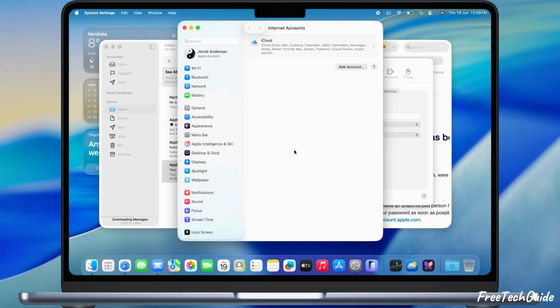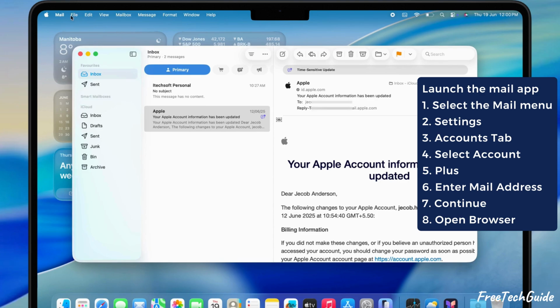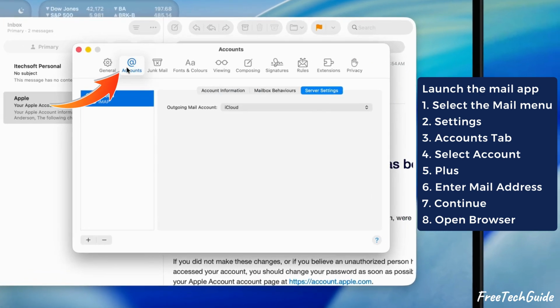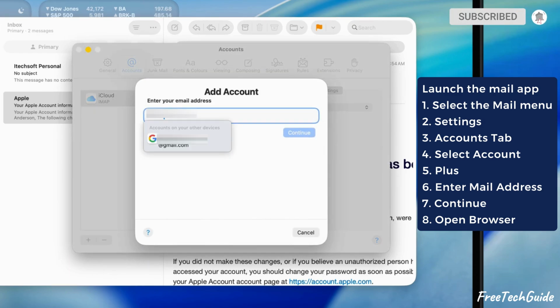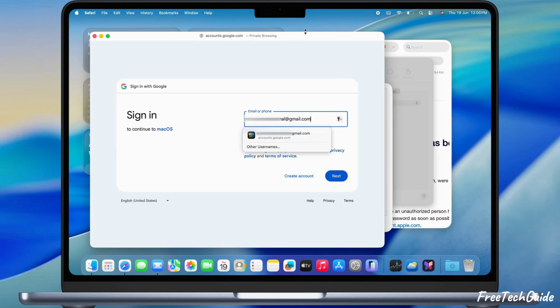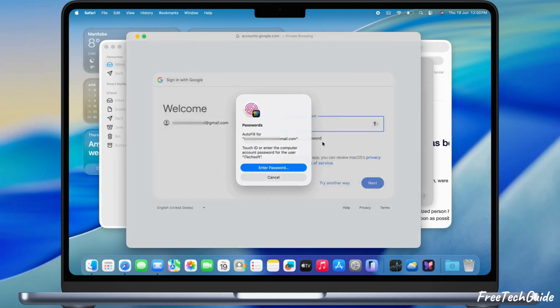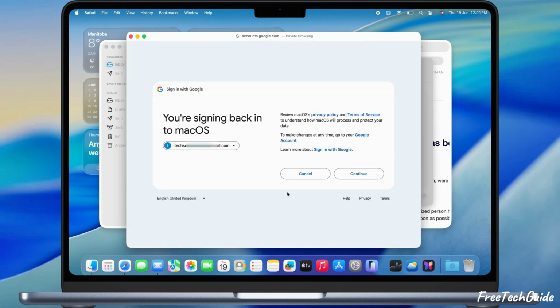Let's see how to re-add a Mail account. Launch Mail and click on the Mail menu. Then click on the Add Account option, or go to Mail Settings and select the Accounts tab. Click on the plus icon and choose the account provider. Then hit the Continue button. Now, type your account sign-in details and follow the on-screen steps. Once the account is added to your device, check if your Mail app works properly.